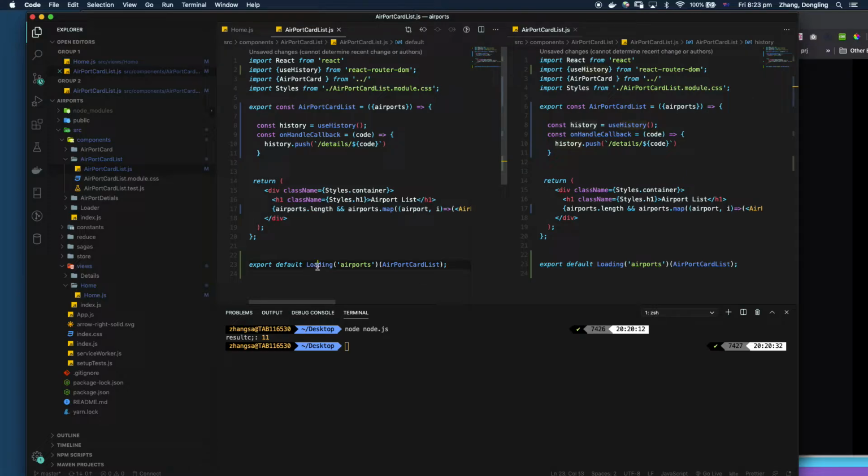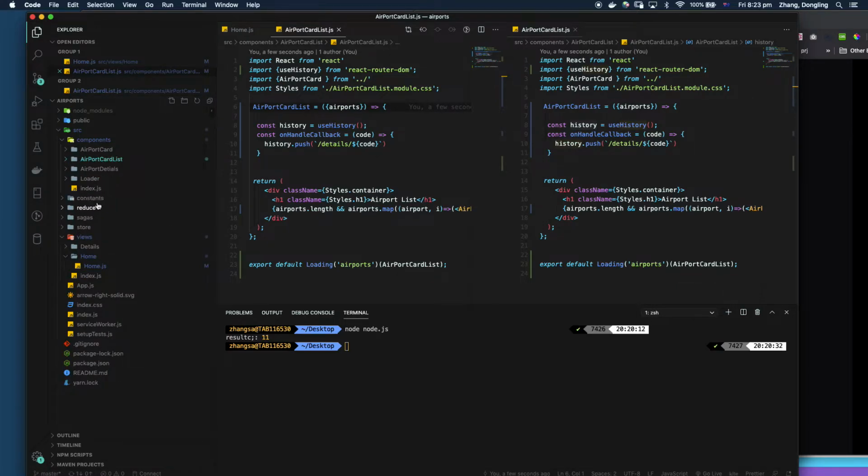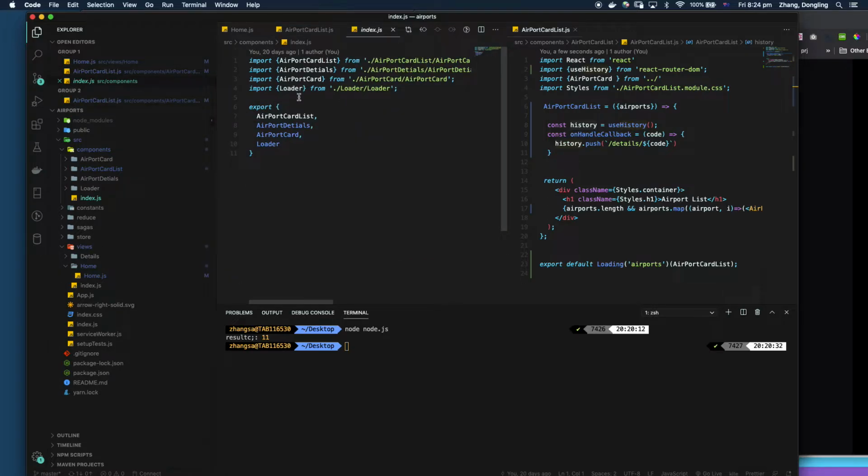That is also today's tutorial, and I don't need to export it here now. So I also don't need it in the index. Here, I don't need it in the airport list. Then the airport list, I don't need it. Save.